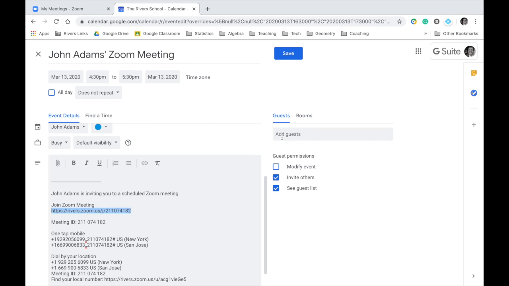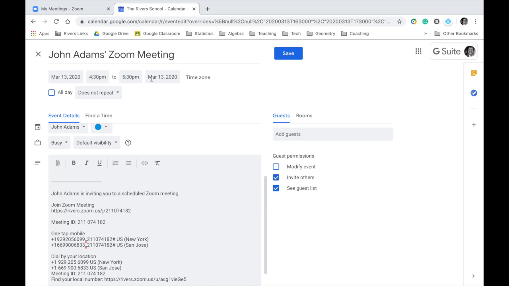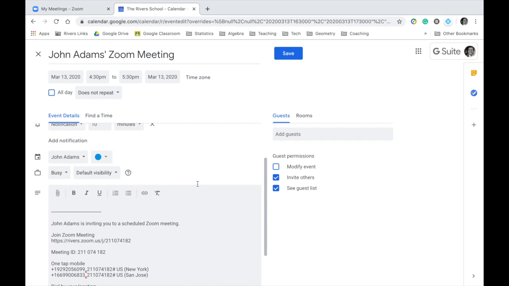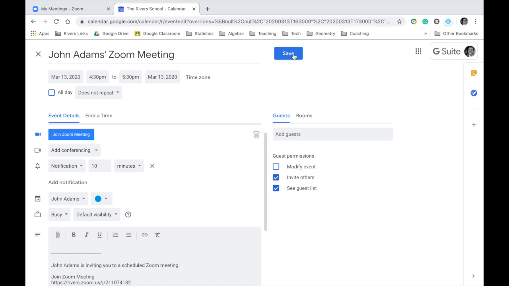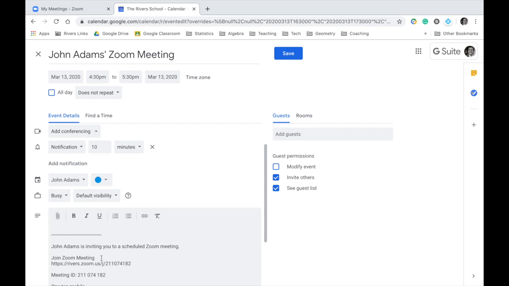In order for them to receive this meeting and this information, you're just going to want to add their email address into guest, give it a name, put the time, do all that's necessary for scheduling the meeting, and then hit save. When you hit save, all this information on this page here, including the Zoom information, will go right to your student. And I think that's a really good way to do it.